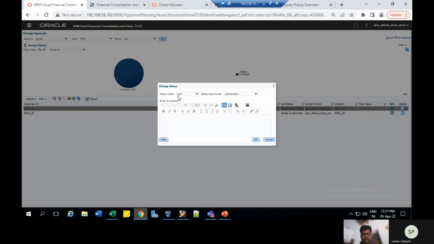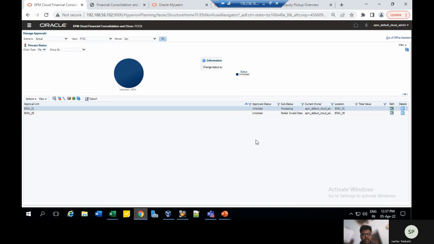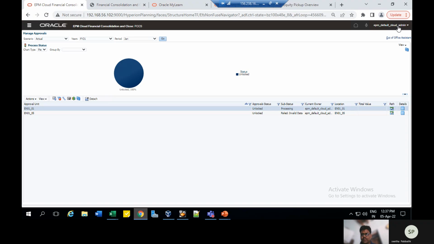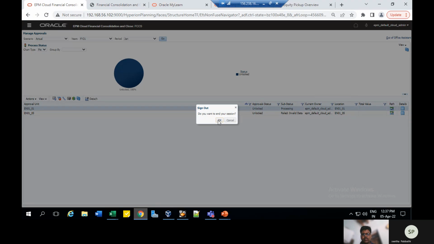Here under select action, we have only the lock option. So click on the lock option and OK. The change status was submitted successfully. Now approve the approval unit. For that, we need to log in as approver one, so we need to sign out first. Click on OK.